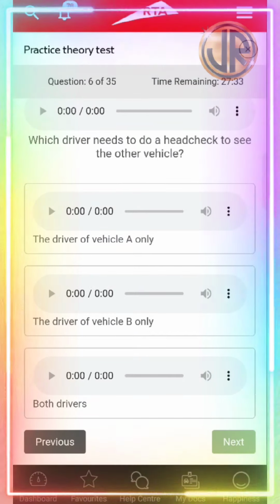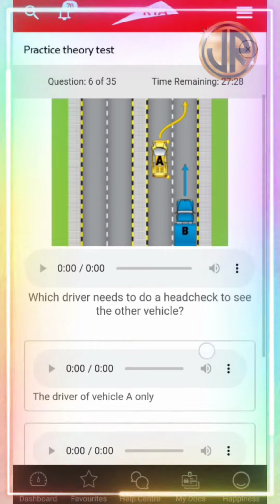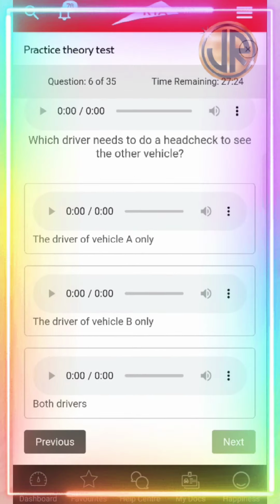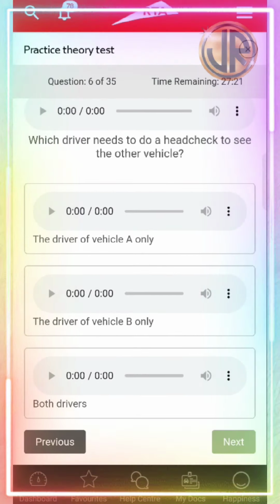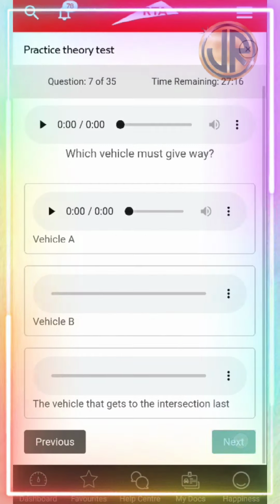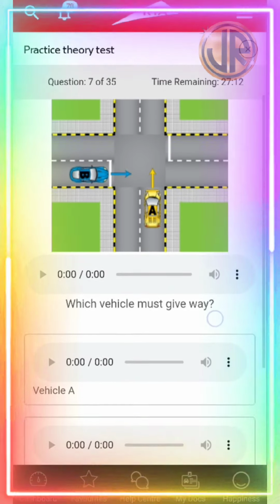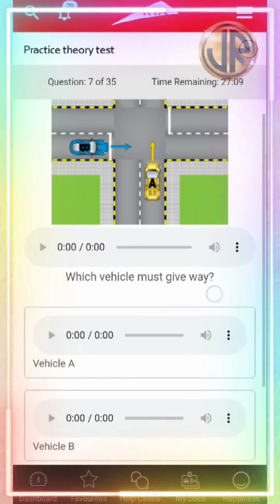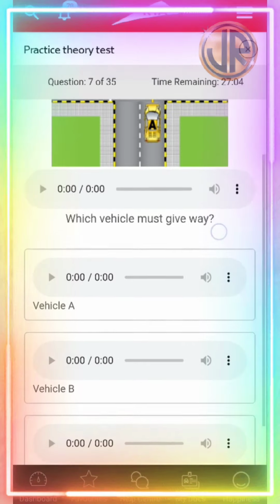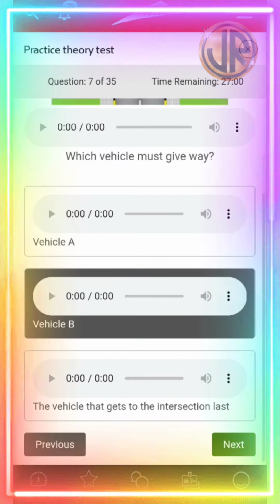Which driver needs to do a head check to see the other vehicle? Of course, vehicle A needs to do the head check. So the answer is number 1. Which vehicle must give way? Of course, vehicle B will give way to vehicle A, because vehicle B is facing the stop line. So the answer is vehicle B.